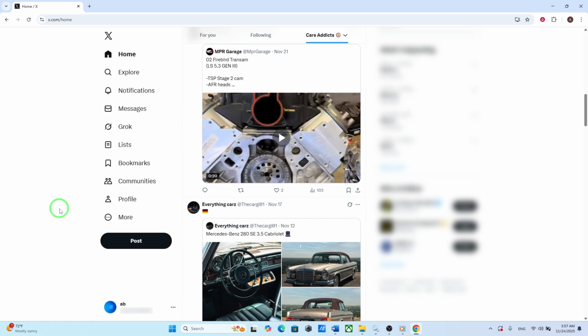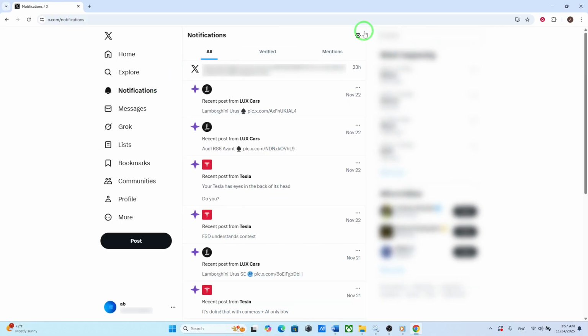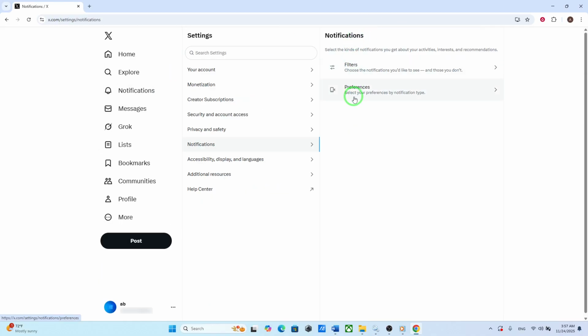When you're inside the Notifications section, look to the top right corner and click on Settings. This is where you can manage exactly what types of notifications you receive and how they're delivered. Now select Preferences. Under Preferences, you'll find several notification categories, and one of them is Push Notifications. Click on Push Notifications to open those options.